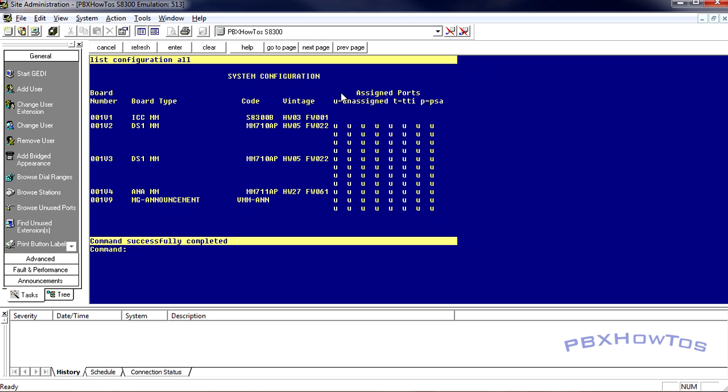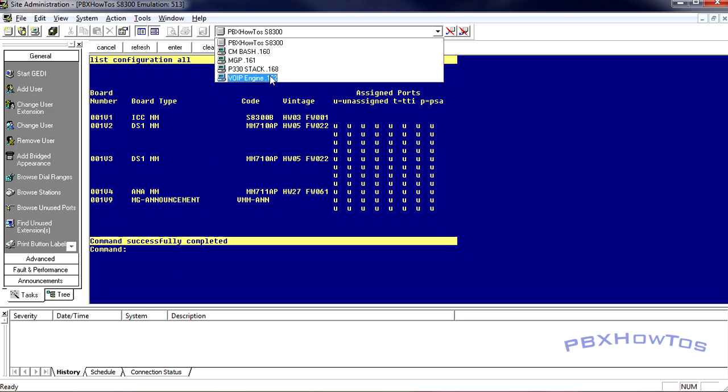Now, you can use Telnet. You can use SSH. You can use PuTTY. You can use things like that. And that's fine. But what I'm showing you is that if you have ASA and you don't have anything else to use, you can use ASA to get into all of your devices.